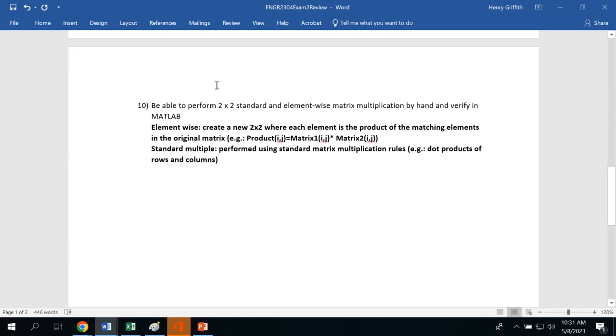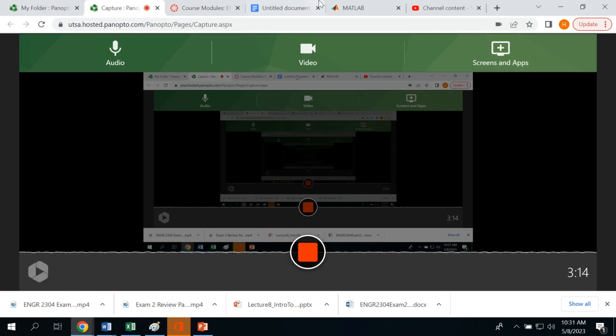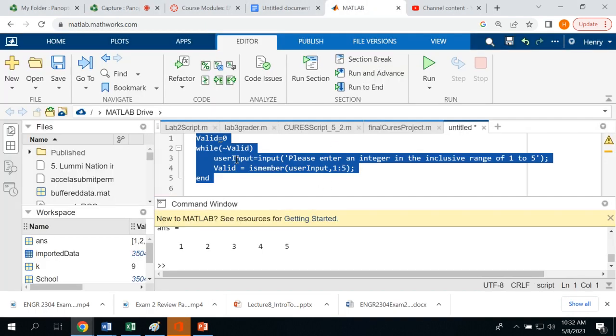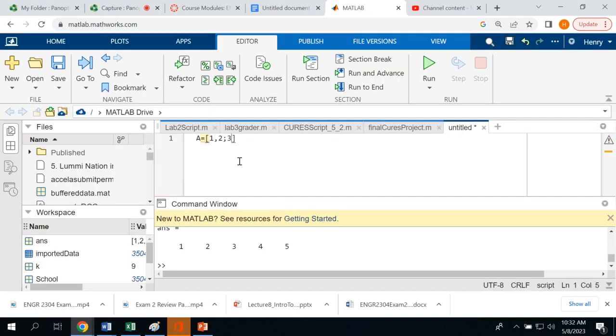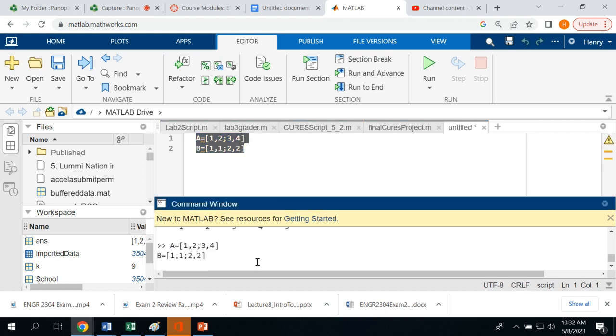So last question, be able to perform a 2x2 standard and element-wise matrix multiplication by hand and verify in MATLAB. Remember that what element-wise multiplication does is as long as the sizes match, it's going to take on an element by element basis and create a new matrix where each element is just a product of the matching elements in the old matrix. So let's actually show what that is. If I have a matrix here, say A, and it is 1, 2, 3, 4, and I have a matrix B, and it is 1, 1, and 2, 2. Let's actually leave the semicolons off. That way we can see what these physically look like here.